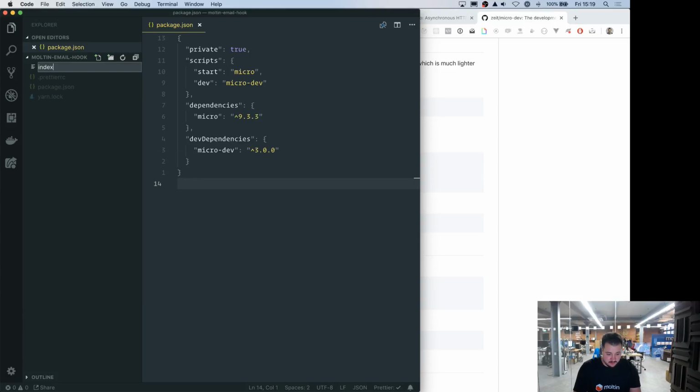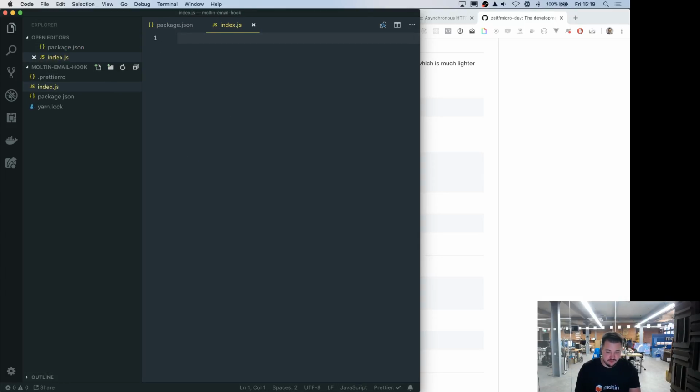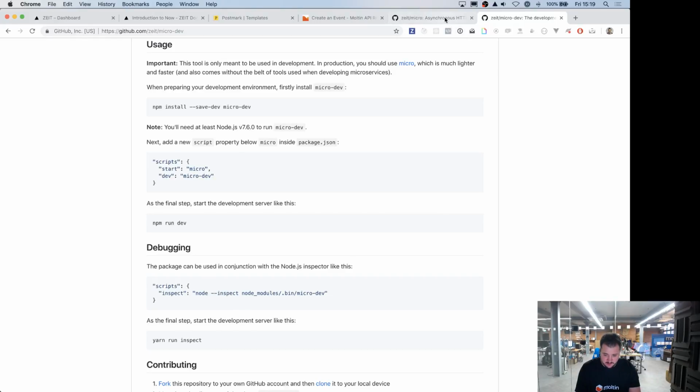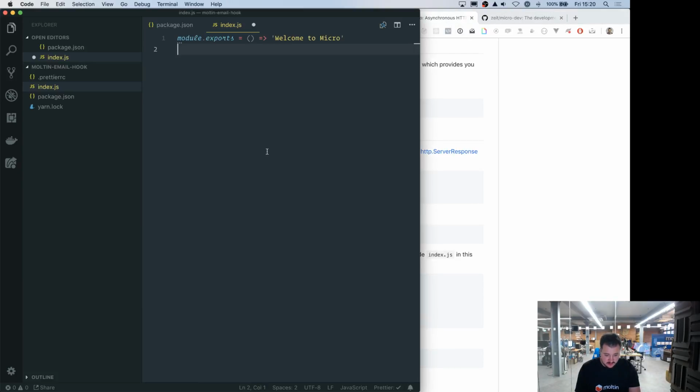Next we're going to create a file. I'm going to call this index.js. And if you remember from the micro docs, all it said to do was to export a function with some text of hello world. If we head back, we can see that we've got this here. It's exactly the same. Welcome to micro, hello world.